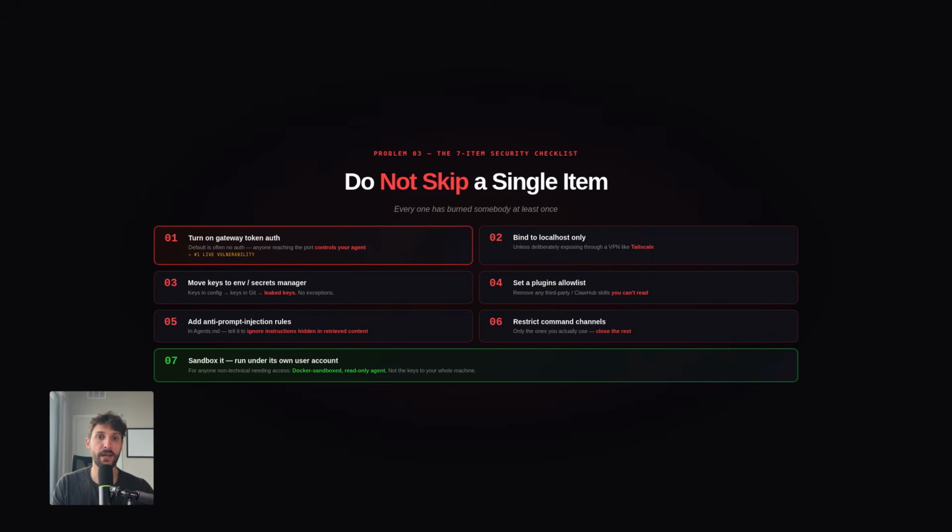5. Add anti-prompt injection rules to your agents.md. If your agent reads web pages or email, it's an injection target, so tell it explicitly to ignore instructions hidden inside content it retrieves. 6. Restrict the channels that can issue commands to just the ones you use. 7. Sandbox it. Run the agent under its own user account. And for anyone non-technical who needs access, give them a Docker sandboxed read-only agent, not the keys to your whole machine. The mistake to avoid: assuming it's just running on my machine, so it's fine. The moment it touches the network or your inbox, it isn't, and that's it.